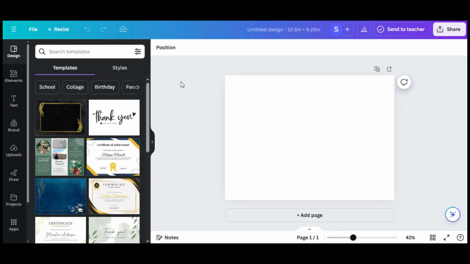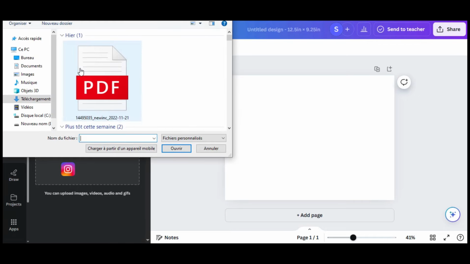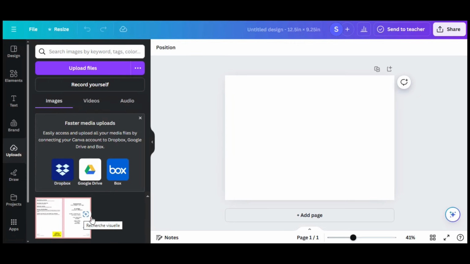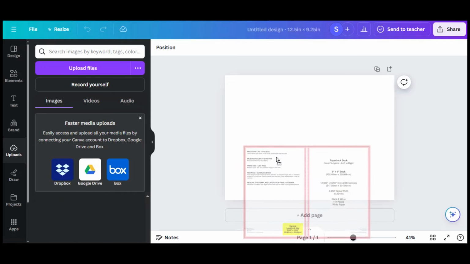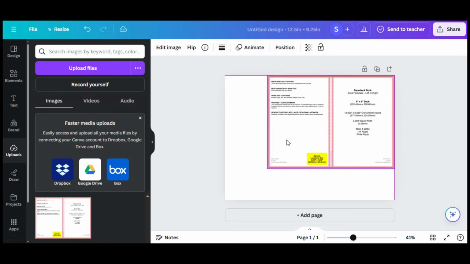Next, we'll upload this template to Canva. Go back to Canva and click on Uploads in the left sidebar. Click on Upload Files, select the KDP template you downloaded, and upload it. Once uploaded, drag the template onto your blank canvas. Resize it to fit the canvas perfectly.